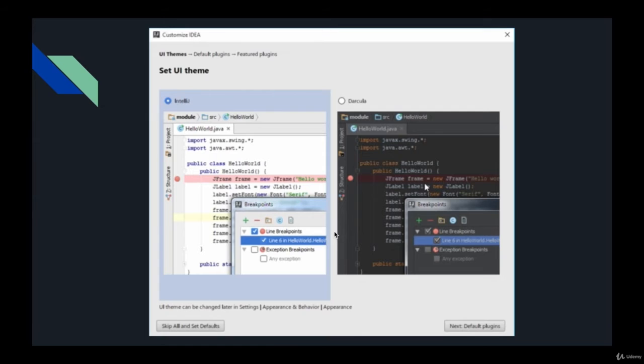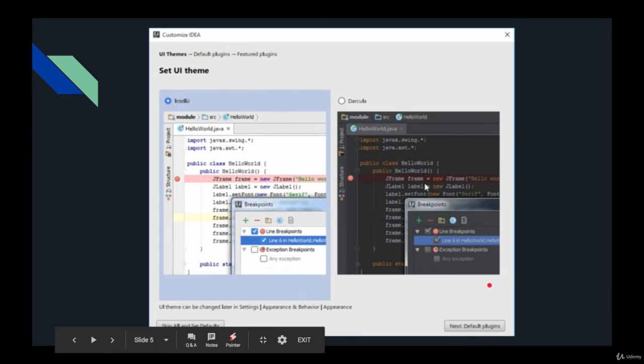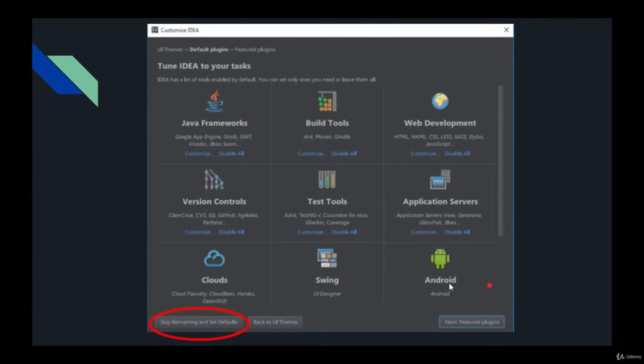After clicking OK, the next step will ask you to set up a theme for your IDE. You can select the theme of your choice. There are two themes: the normal white theme and another one, the Dracula theme. After selecting the theme of your choice, you can click on next: default plugins. On the next screen, it will ask what kinds of plugins you want to install to configure your IDE, but we won't be installing any plugins here. We'll be clicking on skip remaining and set defaults.